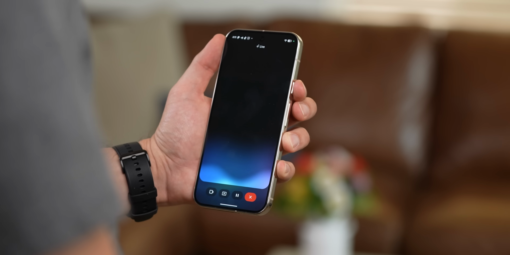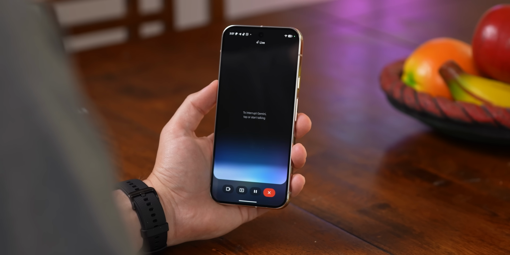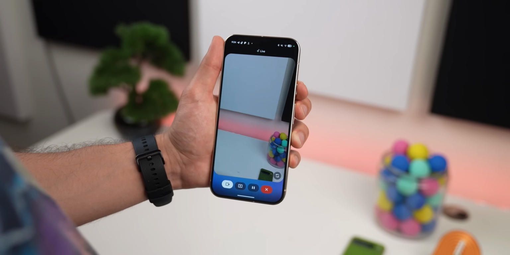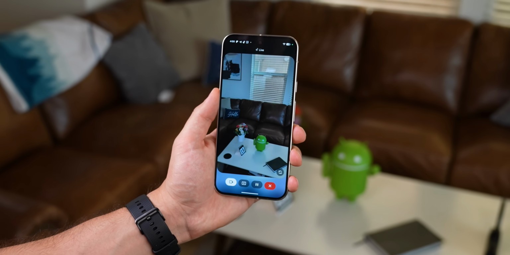Now compare that to what Google's been doing with Gemini Live, and it basically blows Siri out of the water. You can actually talk to it like a person, like full-on back and forth conversation. You can even use your phone's camera to show it the world around you and ask questions about what you're seeing. What do you see?